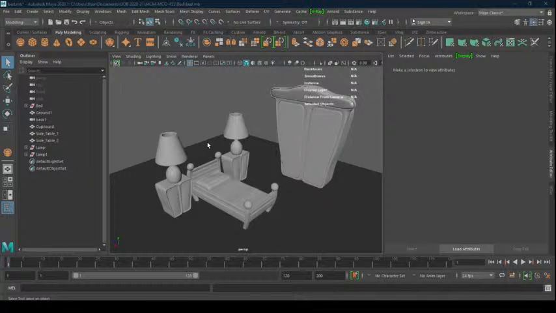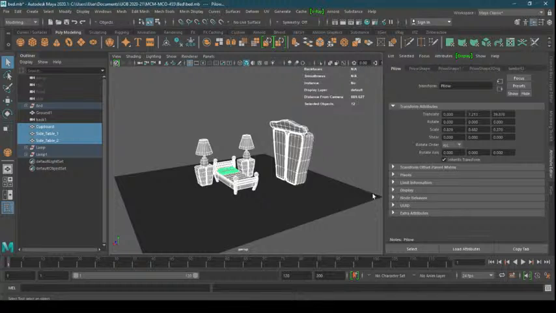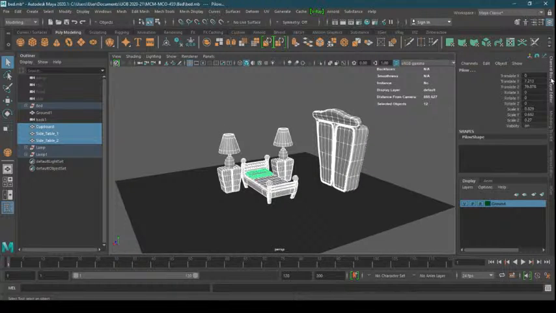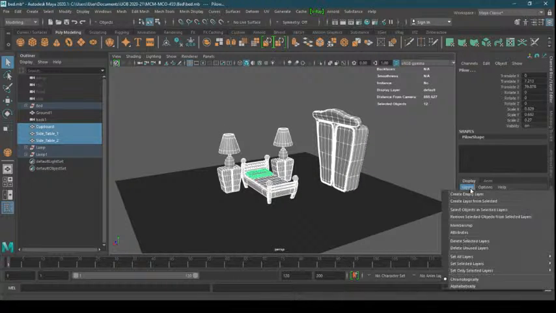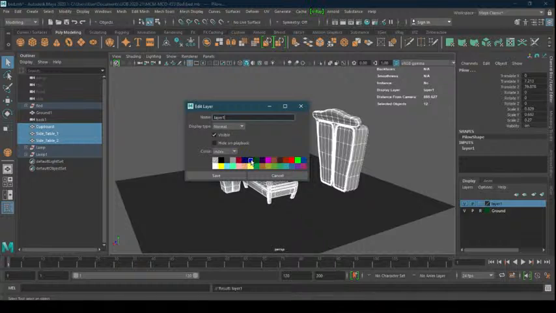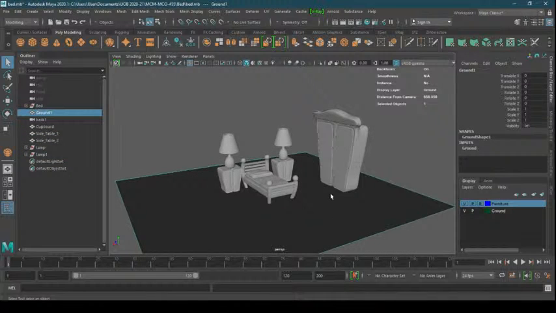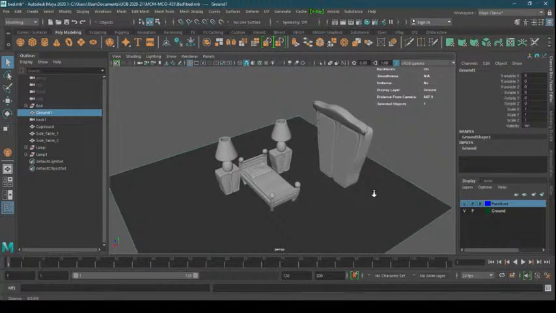Okay, so now what I want to do here is take all of these materials that I have, go to my channel box and layers, and create a layer from selected. Double click here, give it a color, and type here and call it furniture. Okay, and then I will make it restricted, so I won't be able to select this because I want to work with my floor now.